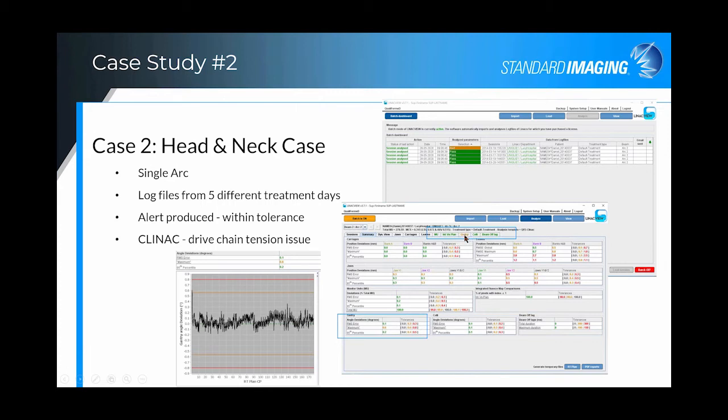So then one would click on the gantry tab, go in and look, and what I'm showing here in this screenshot on the left is what the gantry angle deviations were. And here you can see at the very beginning there was an alert because of a drive chain tension issue, which is very common on the older LINACs. And so that's just telling the physicist that he needs to keep an eye on this and perhaps do some adjustment at the end of the day. And so that's what one can see from this particular case.